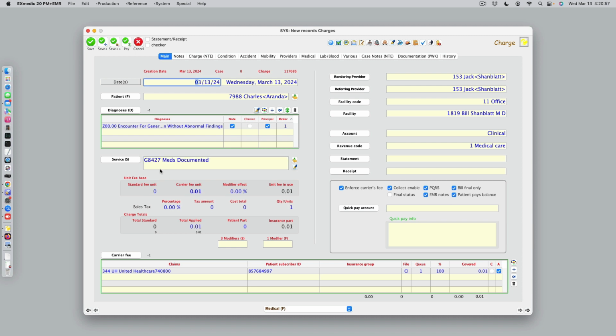427. This is a PQRS, so this is a service that is not supposed to be paid, but conveys to the payer that medications were documented. Okay, fine. Do another one. G9903. It's not a tobacco user. And that Xmatic user also did. Okay, and this is the end of the cycle.